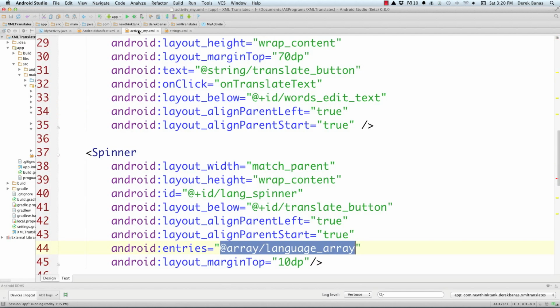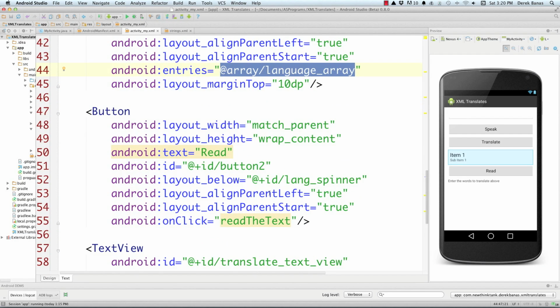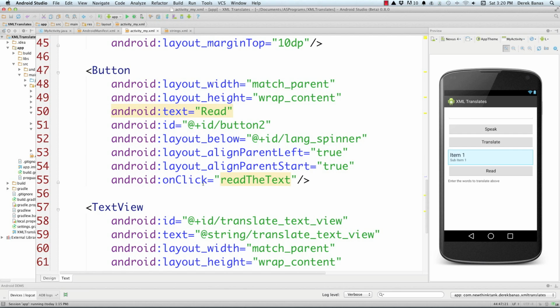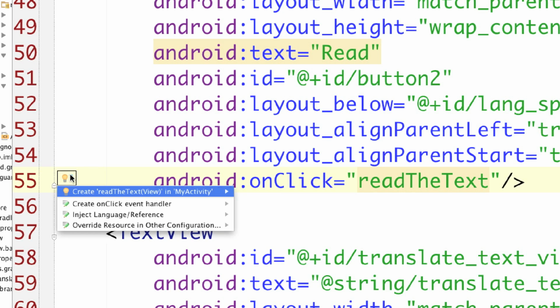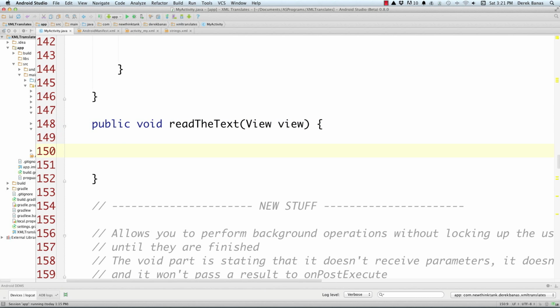Now I'm going to jump over into ActivityMy. And whenever they click on the read button, we want the information to be read. And I created an on-click event here. And I'm going to have this created over inside of our code for us. So just come over here, click on the little light bulb, and create that for me. And there it is. What we're going to do here is whenever that is clicked on, we're going to guess that the spinner is changed, or we're just going to use the default current spoken language that they want to use to speak out the text.